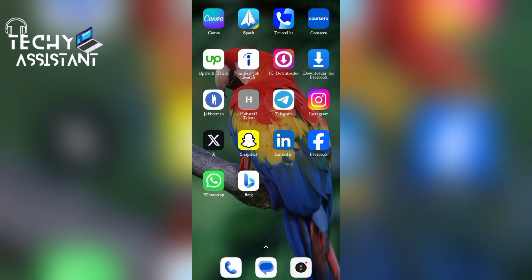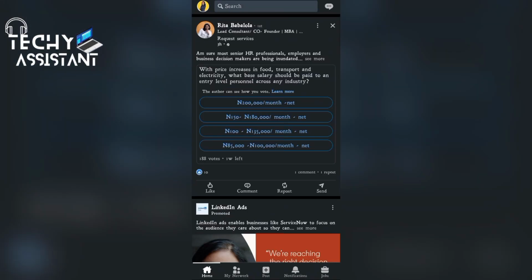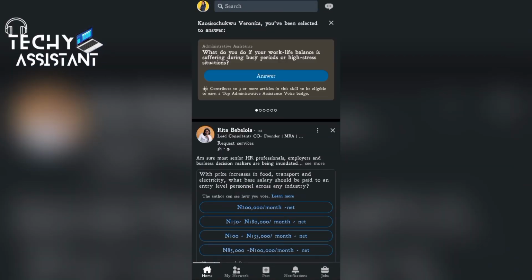Now let's talk about LinkedIn, which is this. LinkedIn has over 700 million users worldwide. It is your go-to platform for professional networking and job hunting. What I particularly love most about LinkedIn is its extensive network of professionals and companies. You can easily connect with recruiters, showcase your skills and experiences on your profile, and also join industry-specific groups as a job hunter.